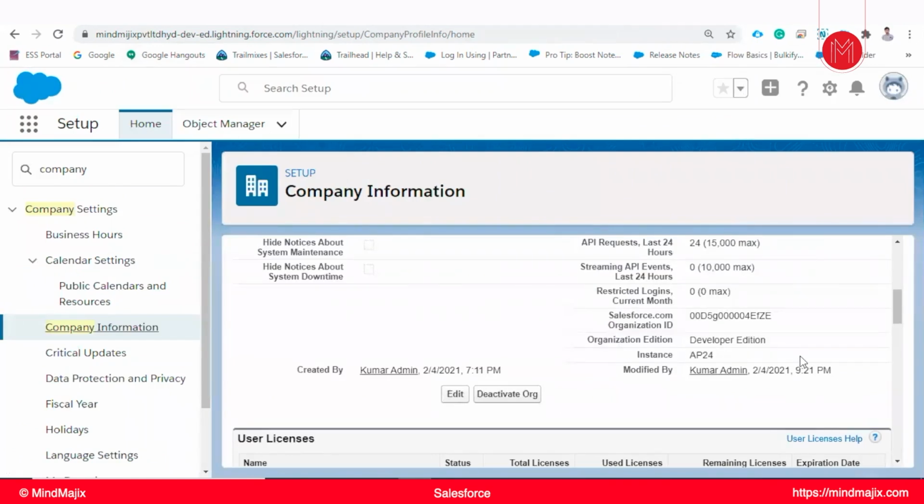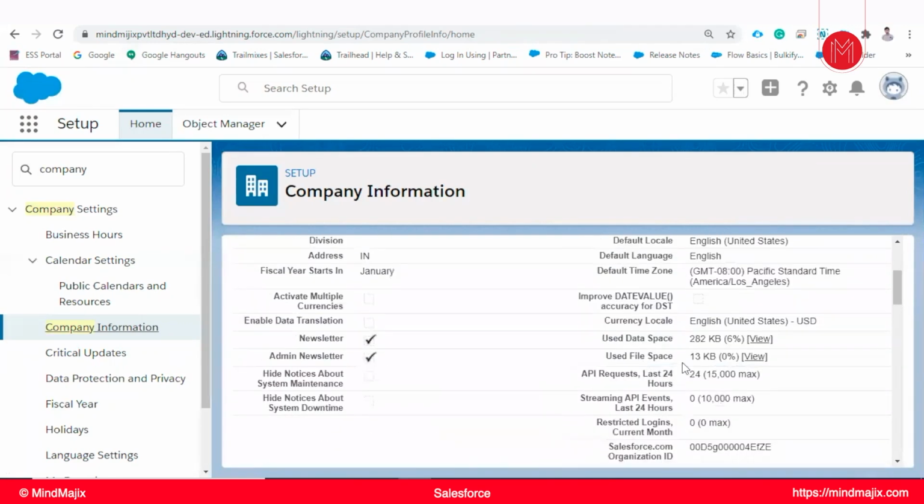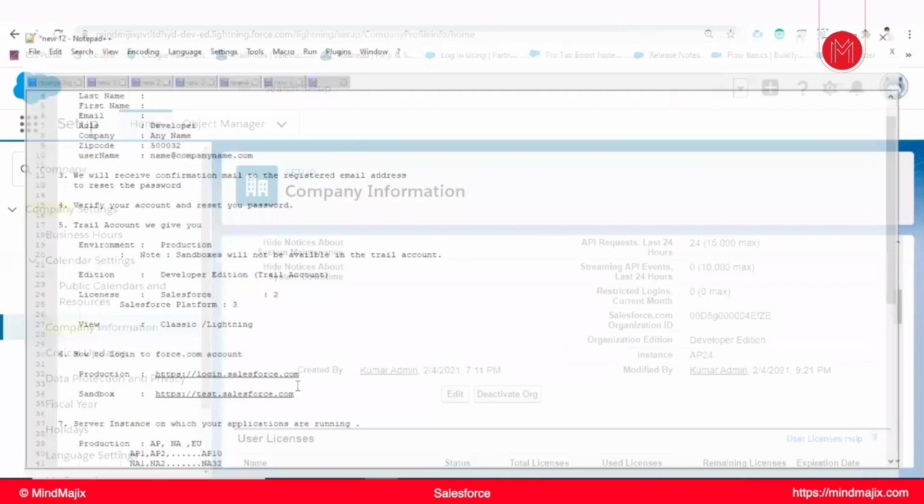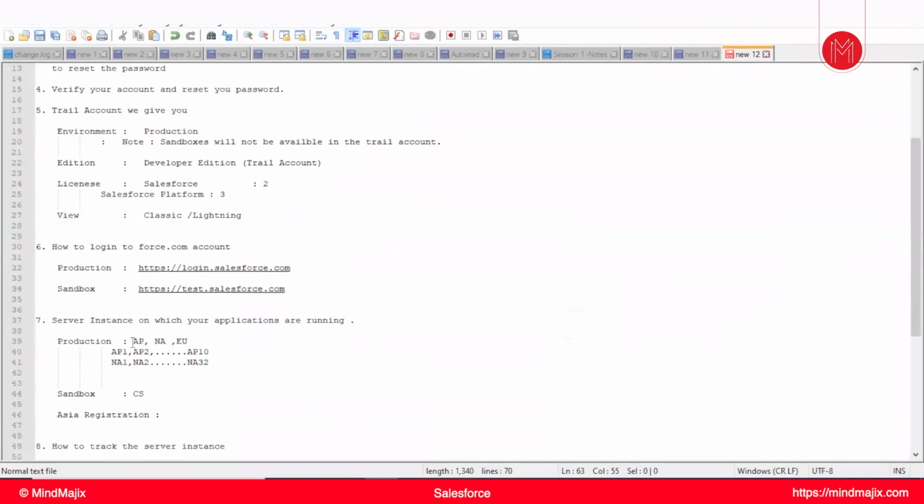Organization Edition: this is a Developer Edition, meaning it is given for development purposes. Whatever edition you buy for this environment will be mentioned here. And one more thing: the server on which you are using this environment is also mentioned. I missed this earlier, so I will tell you.